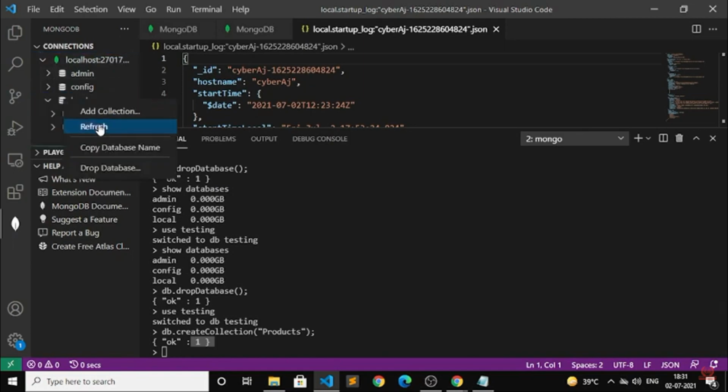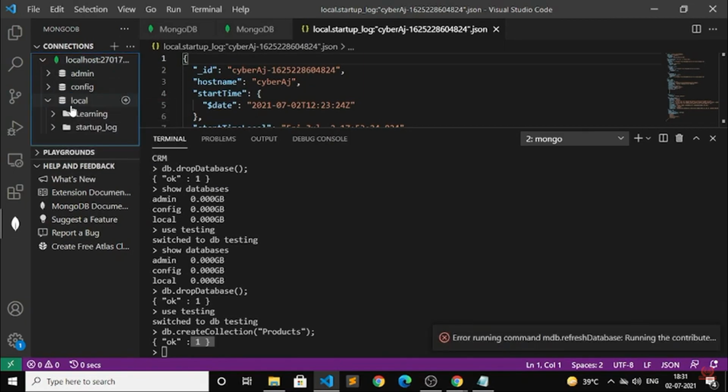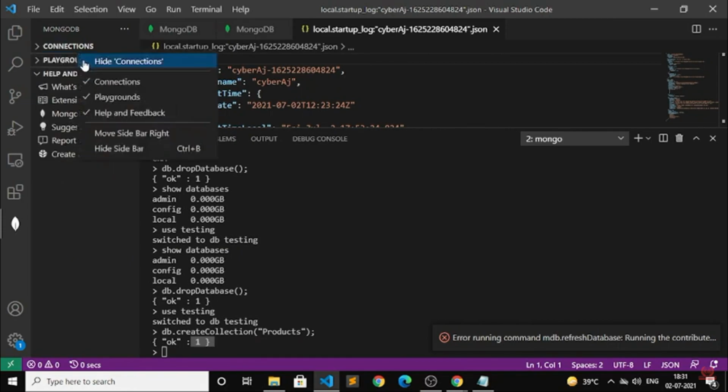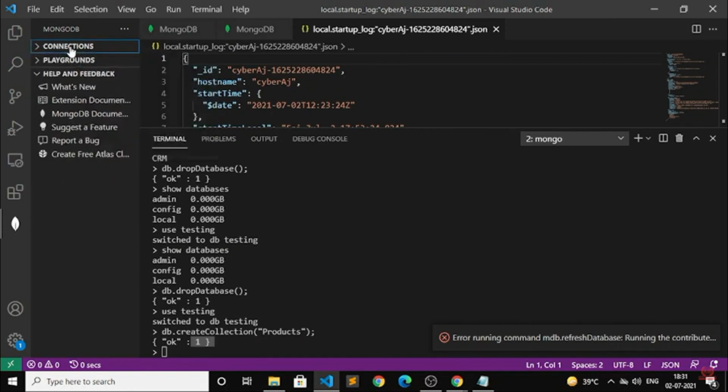Then you go to the local. Again, you refresh. Then you can see it is not running yet. Okay. Then we'll check here, and then we will go to the collection. Fine. And let me show you.